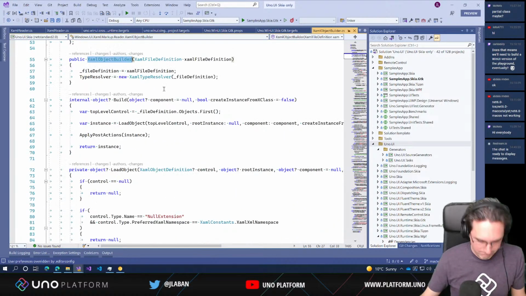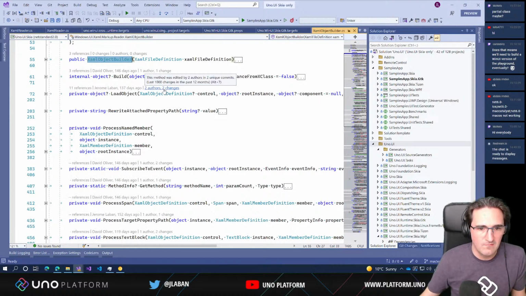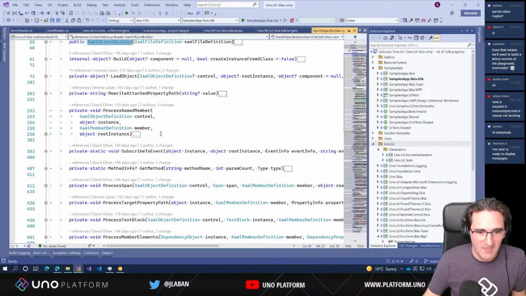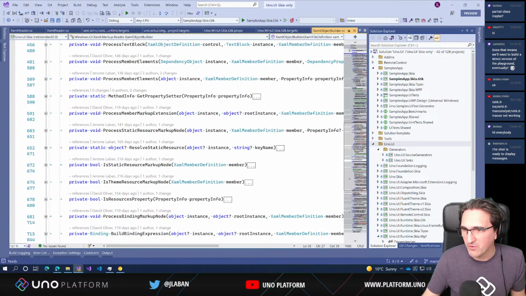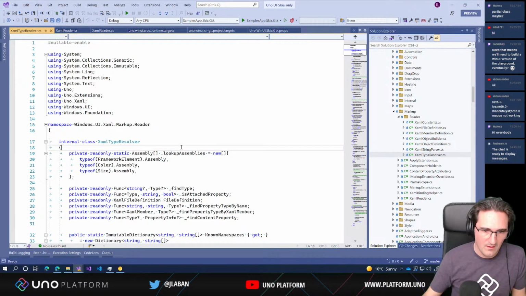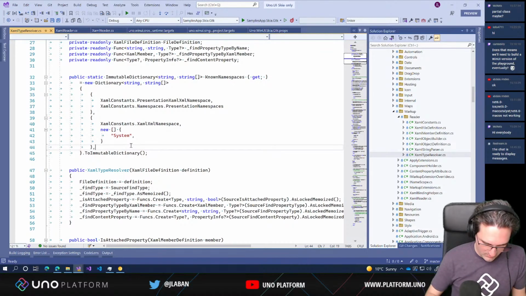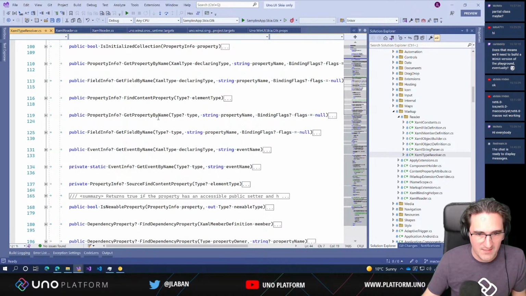And in there, we're going to find a few methods, especially one that's, if we take a look here, there's a XAML type resolver. And in that class, we have a lot of stuff, and particularly one that's interesting, which is called GetType, somewhere in there.